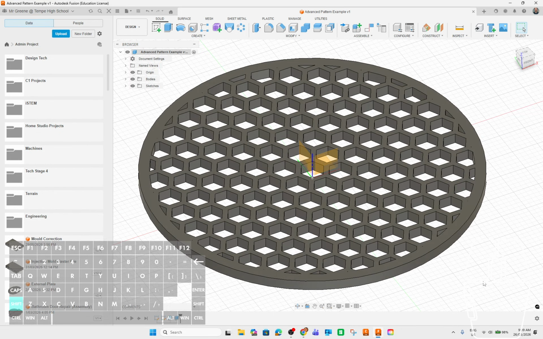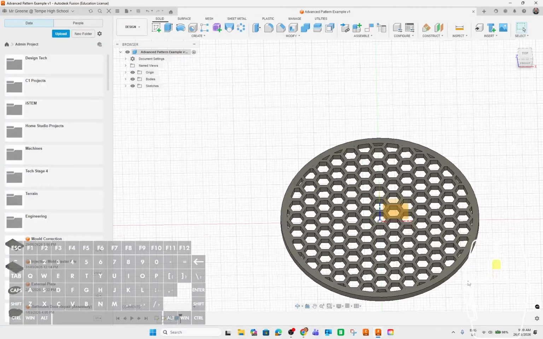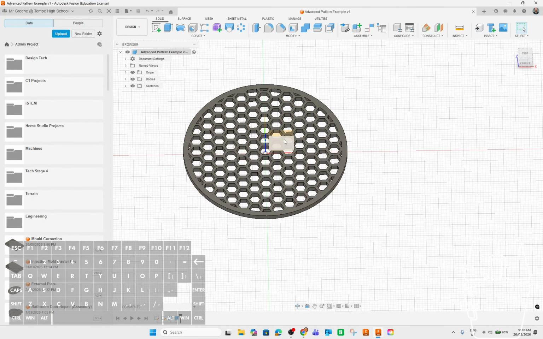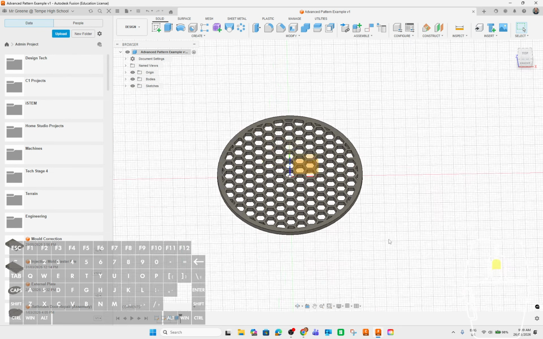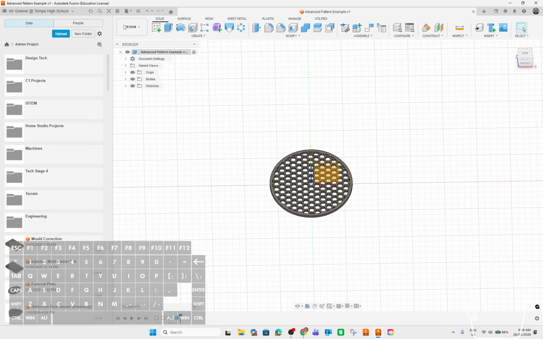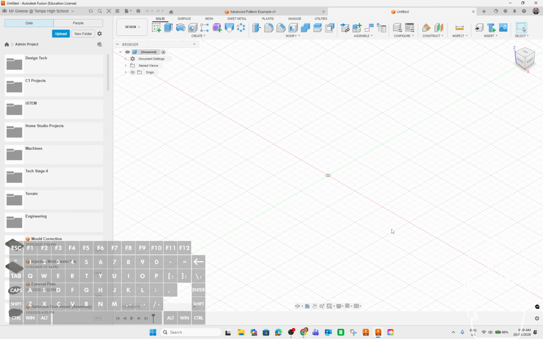So this is the example. I went through and did this yesterday. It's about 60 millimeters wide. These hexagons are about 5 millimeters across, so it's fairly small. But yeah, what I'll do now is jump in and give you guys the demo of what we're doing.